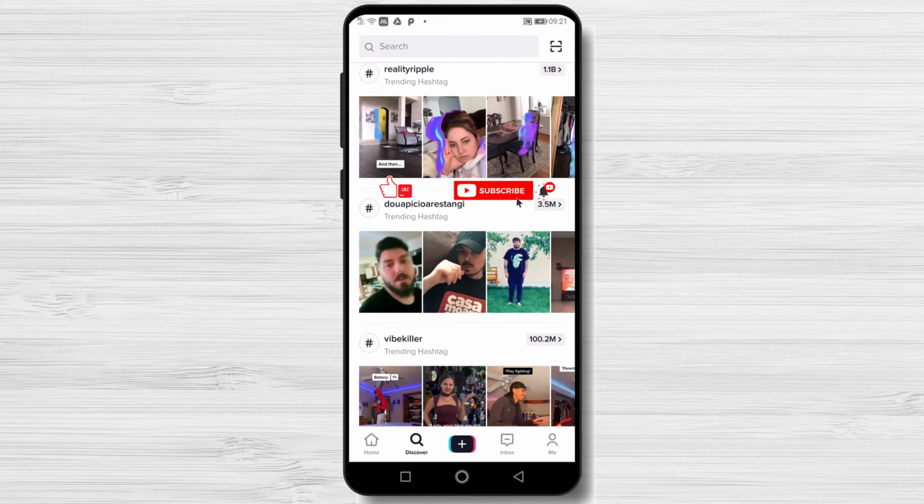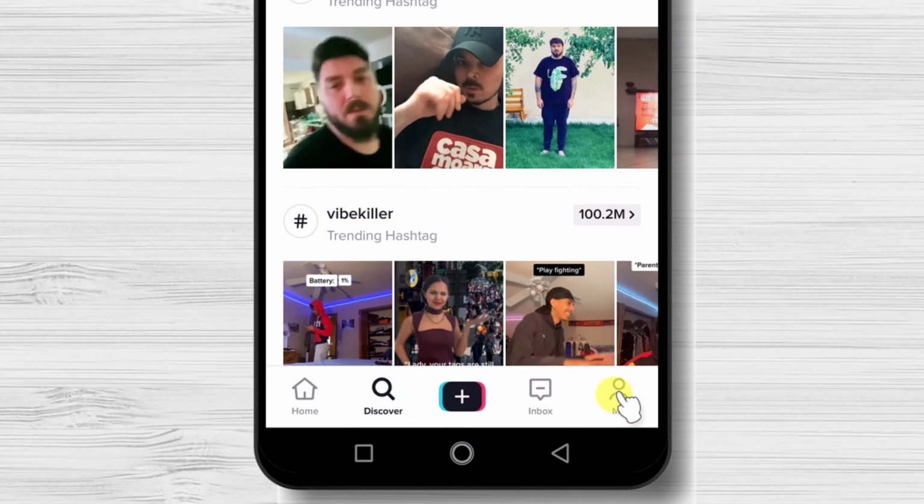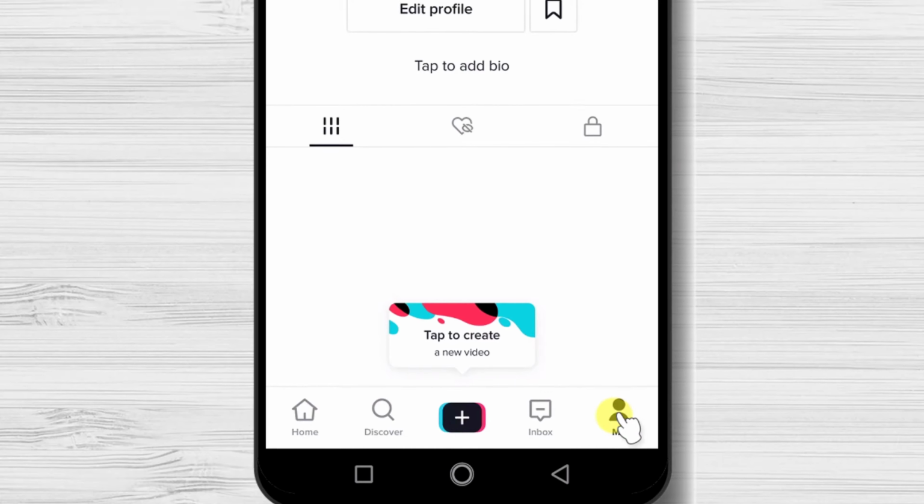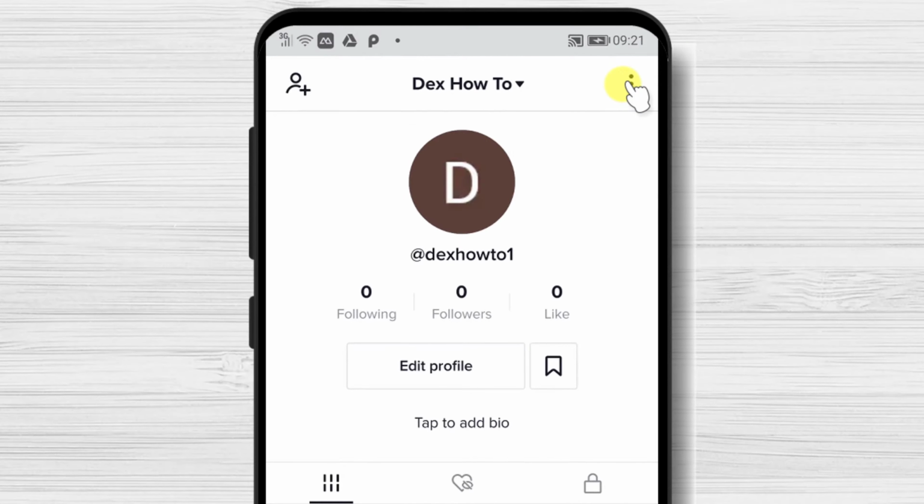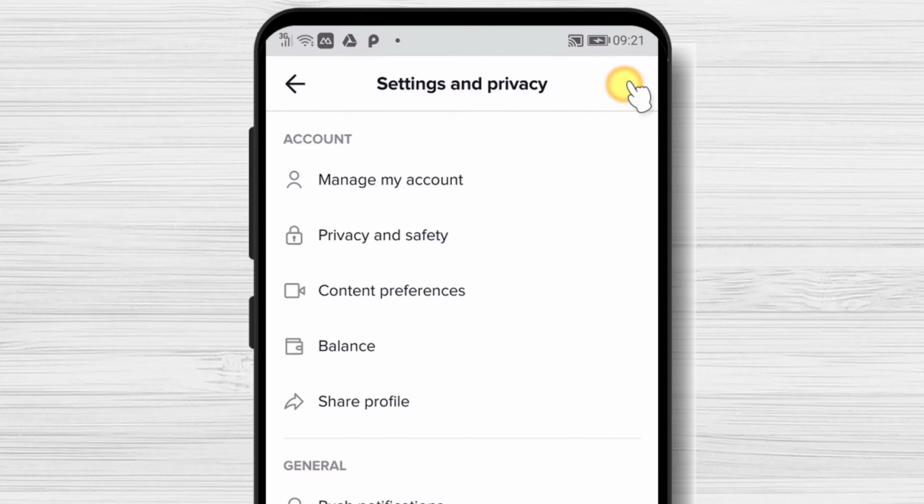How to delete TikTok account. To delete a TikTok account, tap on the Me icon from the bottom. Here, on the profile page, tap on the three dots menu from the top right. Tap on Manage my account.